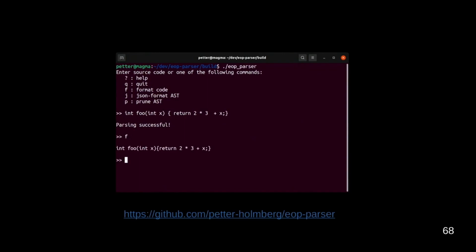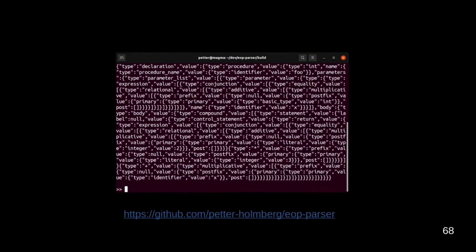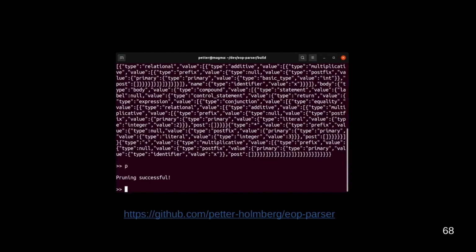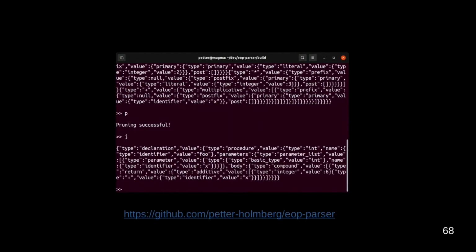So just so we see that it's correct. You can also format this in a JSON format. So this shows you the whole abstract syntax tree. This is the kind of thing if you're implementing a compiler, you would be interested in seeing all this. You can also simplify this tree a bit. So you have a prune function, which takes away some redundant stuff. So now we see the simplified tree here.